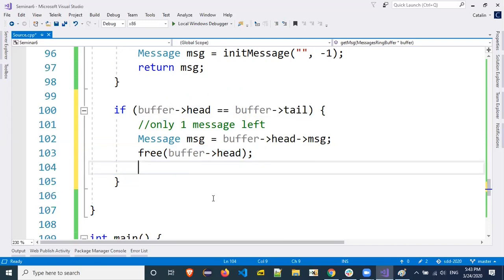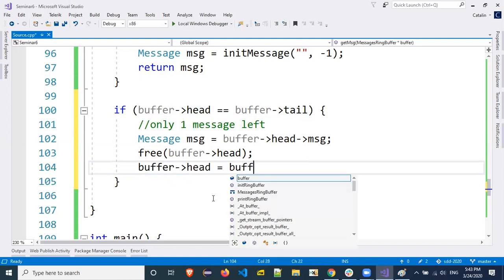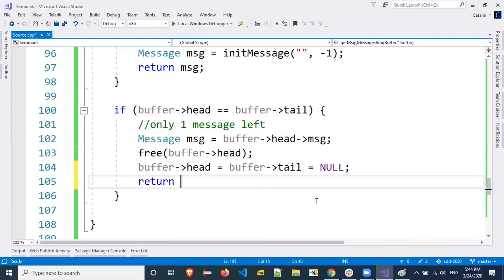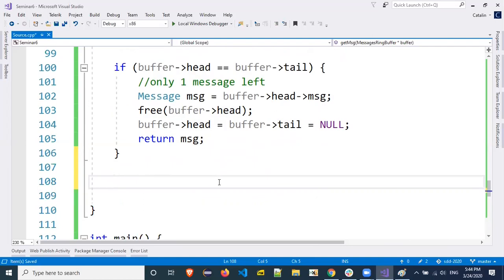Okay, and now mark the buffer, because now it has become an empty buffer. So how do we do that? Buffer head equals buffer tail equals null. We initialize both pointers with null and return message. So in this way, the ring buffer will become an empty one. It had only one node. We know for sure because of this.